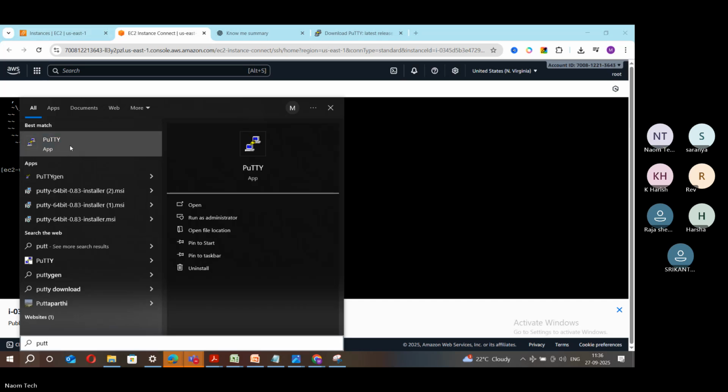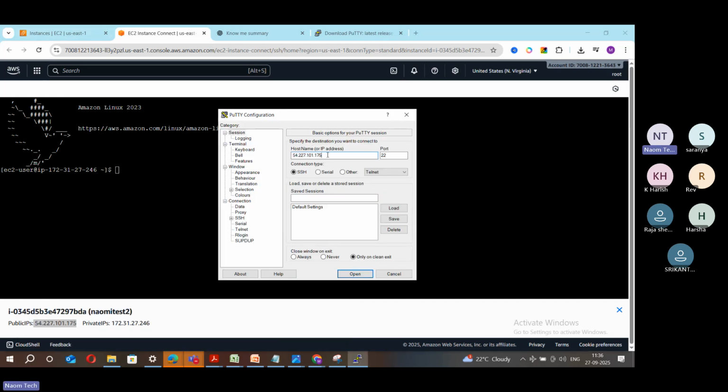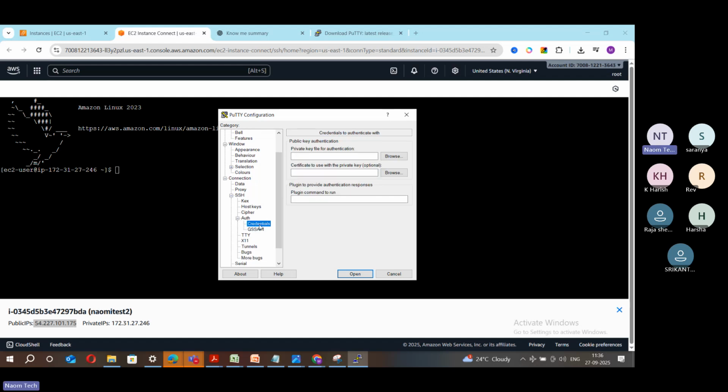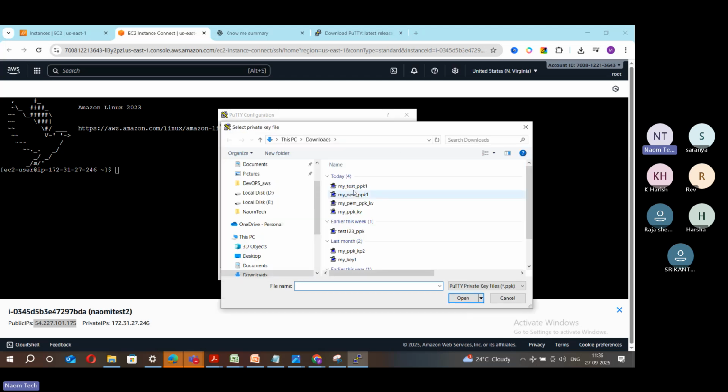Come here and paste your IP address, that public IP, here. This alone is not enough to connect to this instance. What else do we have to do? We have to add our encrypted key here, that is the PPK, because we are connecting through PuTTY. Under SSH, go to auth and then credentials. Click on browse and choose the PPK which you created for the new instance, and then click open.